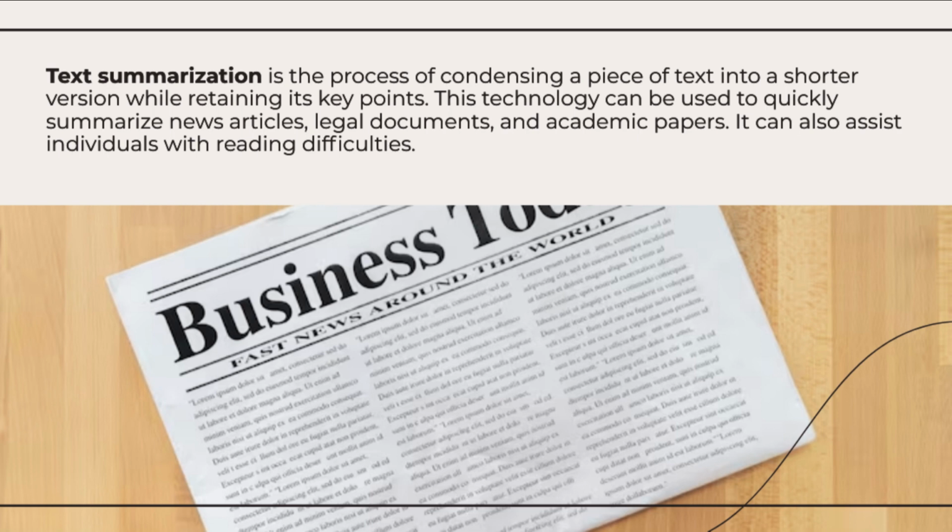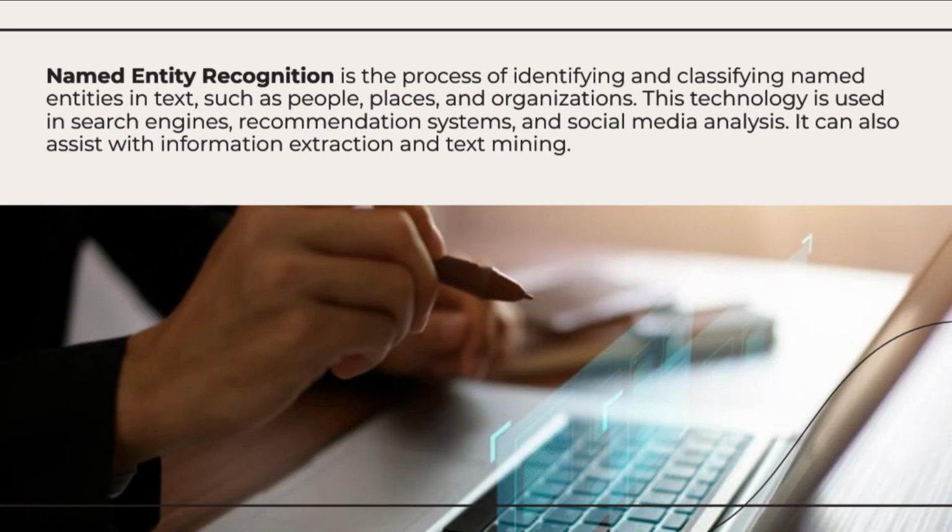7. Text summarization. Develop a system that can automatically generate concise summaries of long text documents or articles. This can involve extractive methods, selecting important sentences, or abstractive methods, generating new sentences.